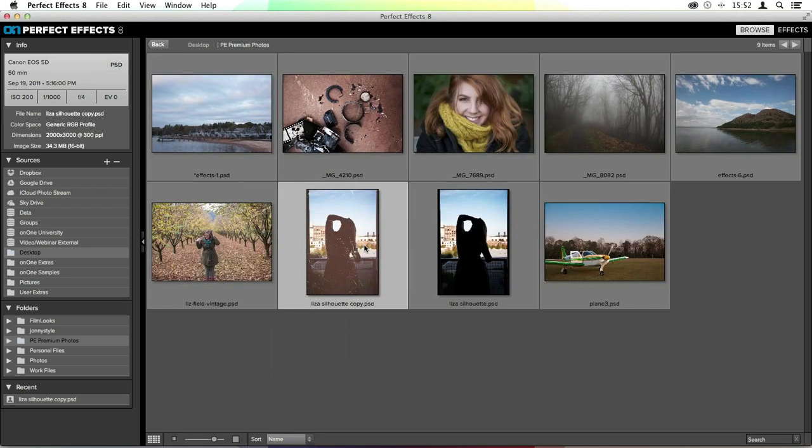And I can go through and I can take this photo into another program. I can export it from here. I can do whatever I'd like. But I like the fact that I can see both of my images here together.